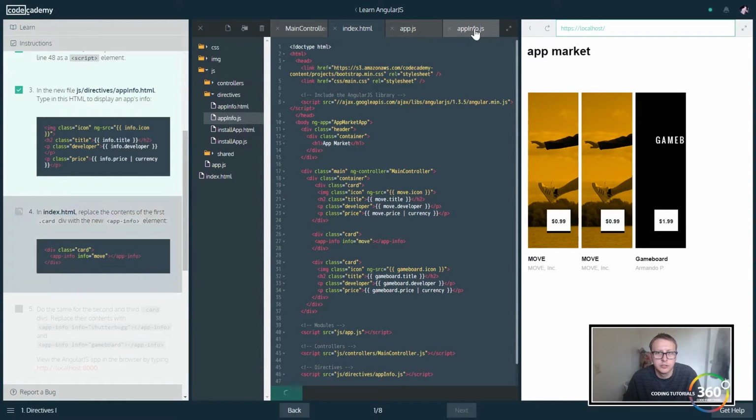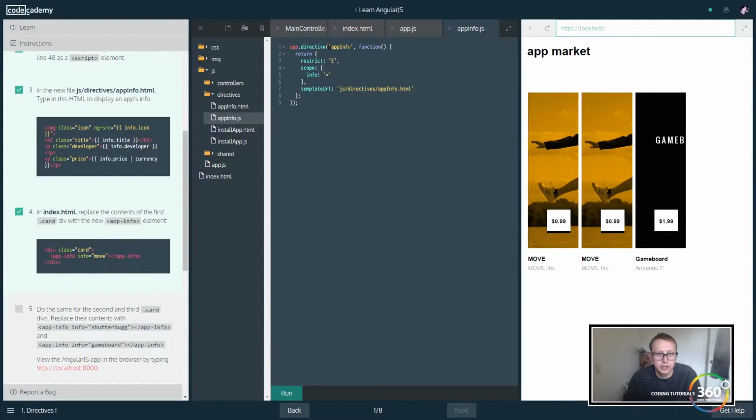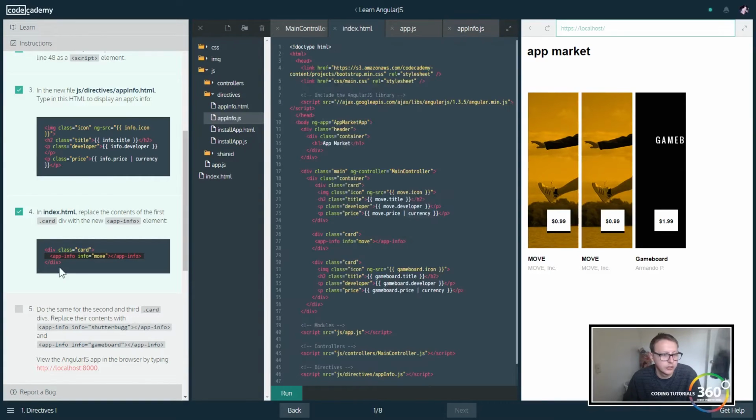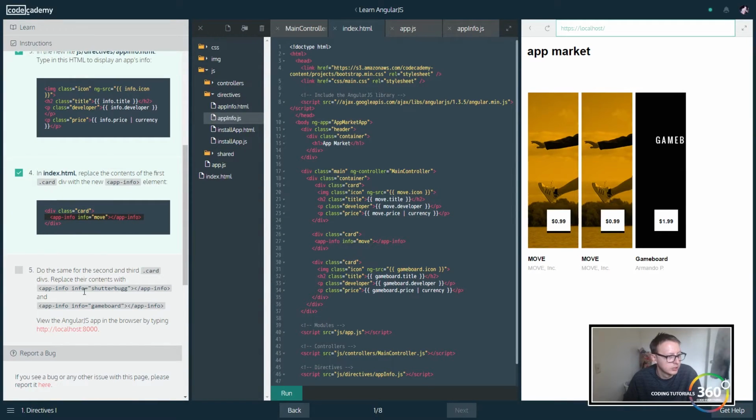So many files now. Let's see. So this is our app info right here. So that's what we're calling right here essentially. We're saying, hey, app info, info move. So let's go ahead and go back to replace the contents with app info. Do the same for the second and third card.